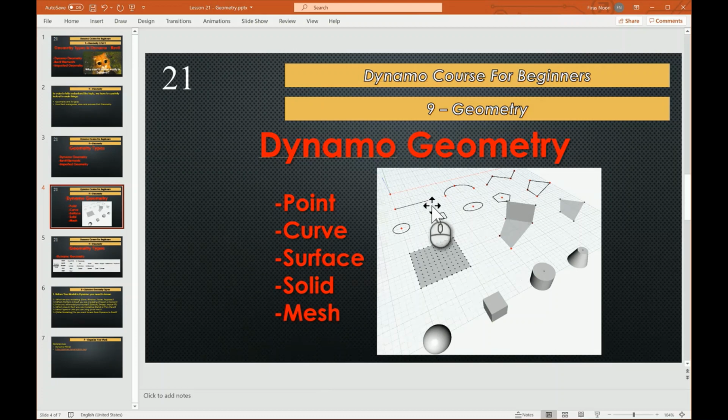Basically, this is the main category. So when you say Dynamo geometry, you're talking about either points, curves, surfaces, solids, and mesh. If it's a point, this is just a single point. If it's a curve, it could mean line, normal curve, arc, polycurve, and lots of other types I'm going to show you in this presentation.